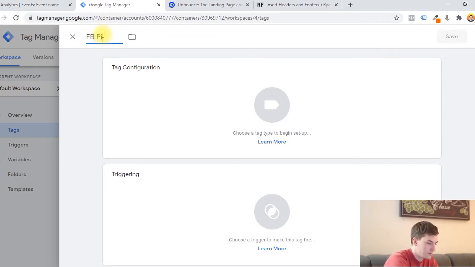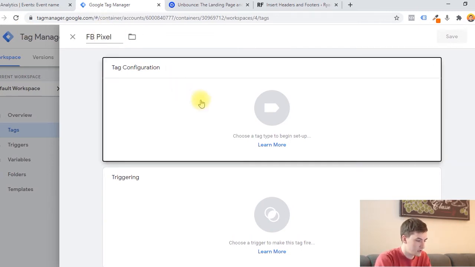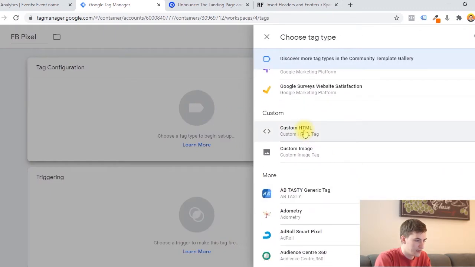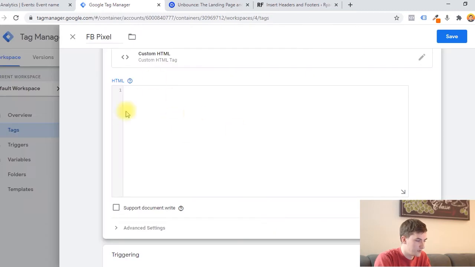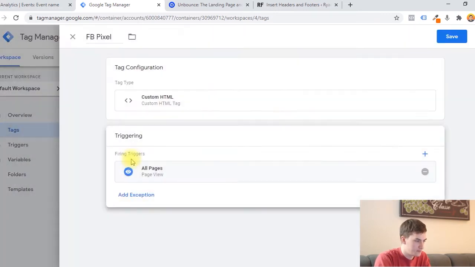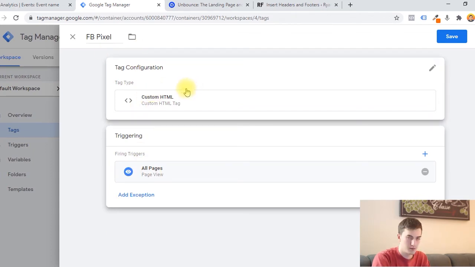Name this Facebook Pixel, click on Tag Configuration, scroll down to Custom HTML. You're going to paste your Facebook Pixel code into this HTML box, click on Triggering, and then All Pages. So what this means is that on every single page, it's going to fire, and when that happens, the Facebook Pixel code is going to fire as well. So that means that basically your Facebook Pixel is installed and firing on every single page so that it can track performance and behavior on every single page.